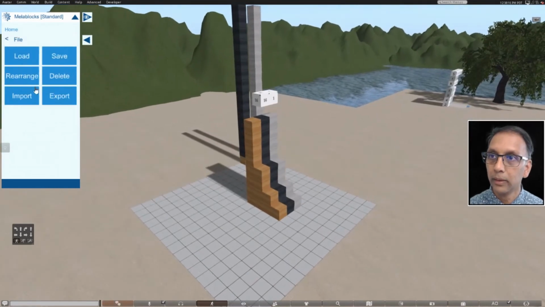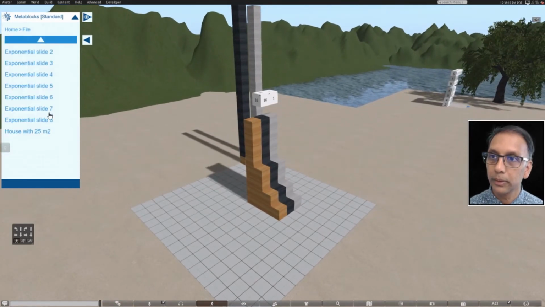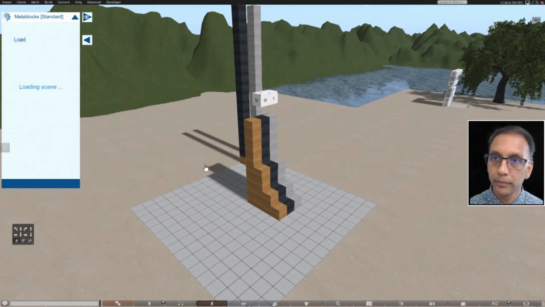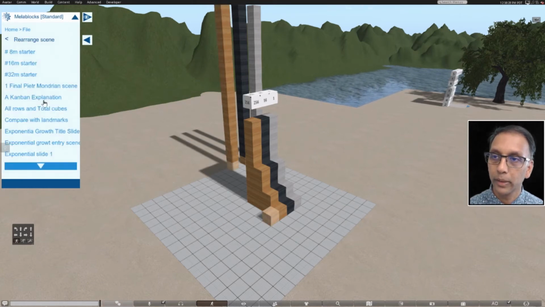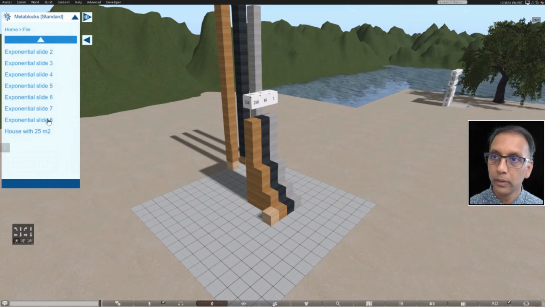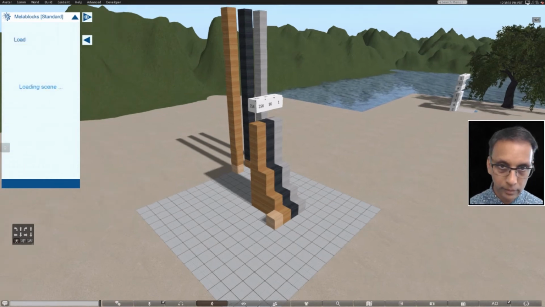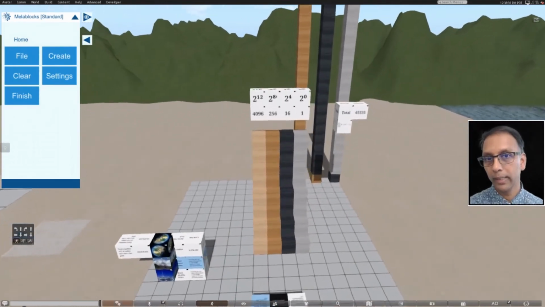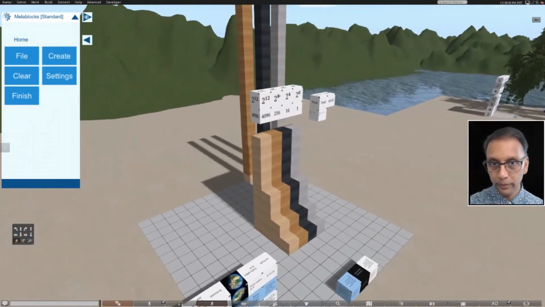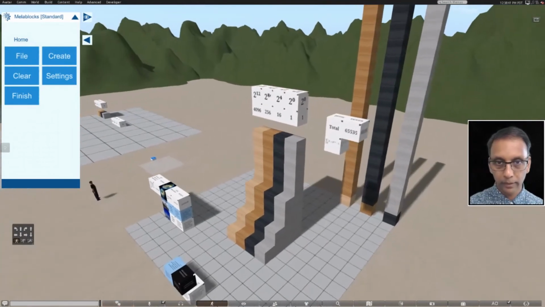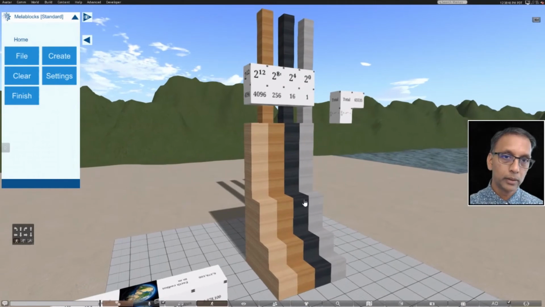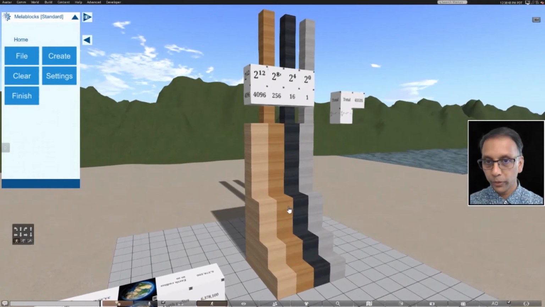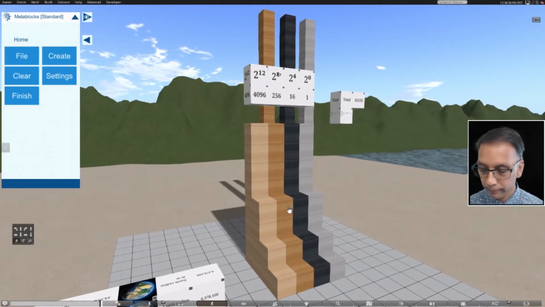So let's keep on loading the other remaining frames. 6. This one, let's jump to 7. And finally, we are going to load the last frame. And this basically brings up the complete solution. And this is supposed to illustrate all the cubes that fit in this space.